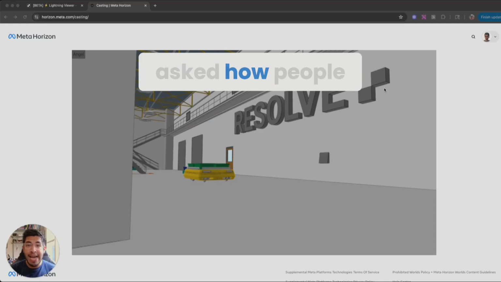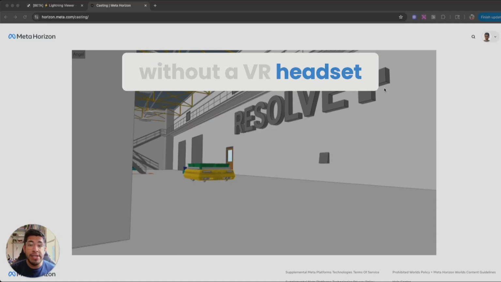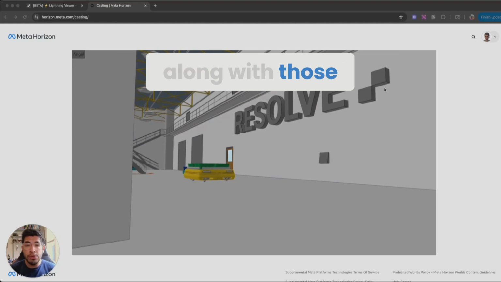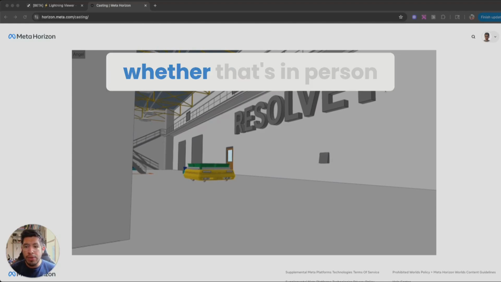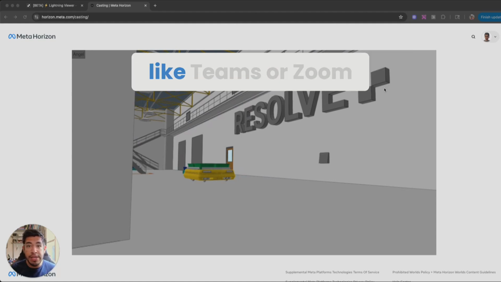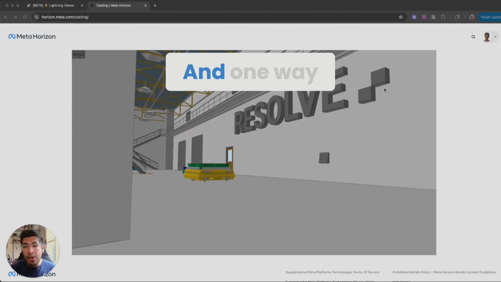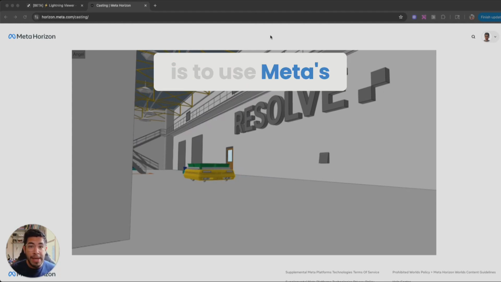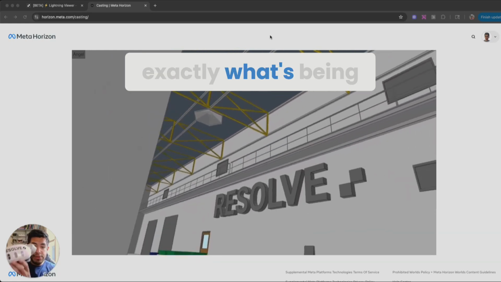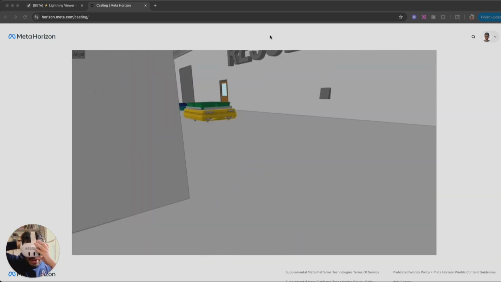We often get asked how people without a VR headset who are participating in a Resolve review session can follow along with those that do have a VR headset, whether that's in person, in a conference room, on a screen, or across a video conferencing session like Teams or Zoom. And one way to do it is to use Meta's built-in casting functionality, where you see exactly what's being seen in the headset on a website.